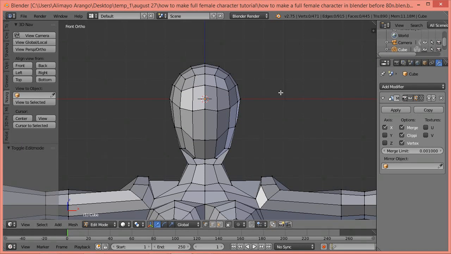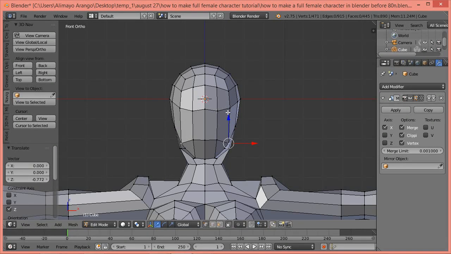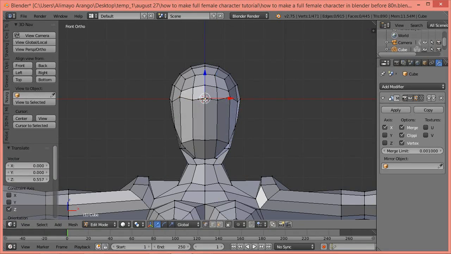Okay, now we're going to start working on the face. So what we're going to do is with vertice select on, we're going to grab this vertice right here. We're going to push this down some. We're going to press A to deselect. We're going to select here. Hold shift and select here and here. Pull this up some. Push this down some here.